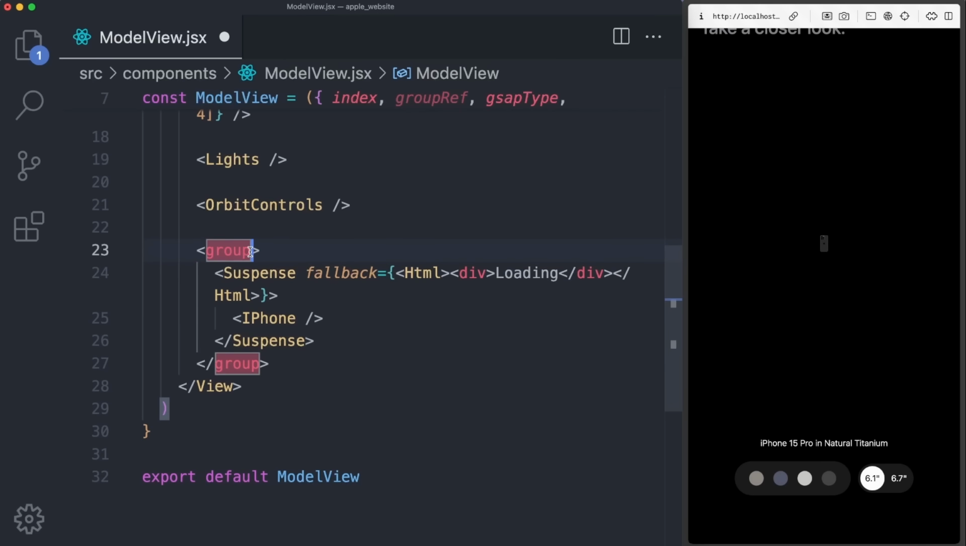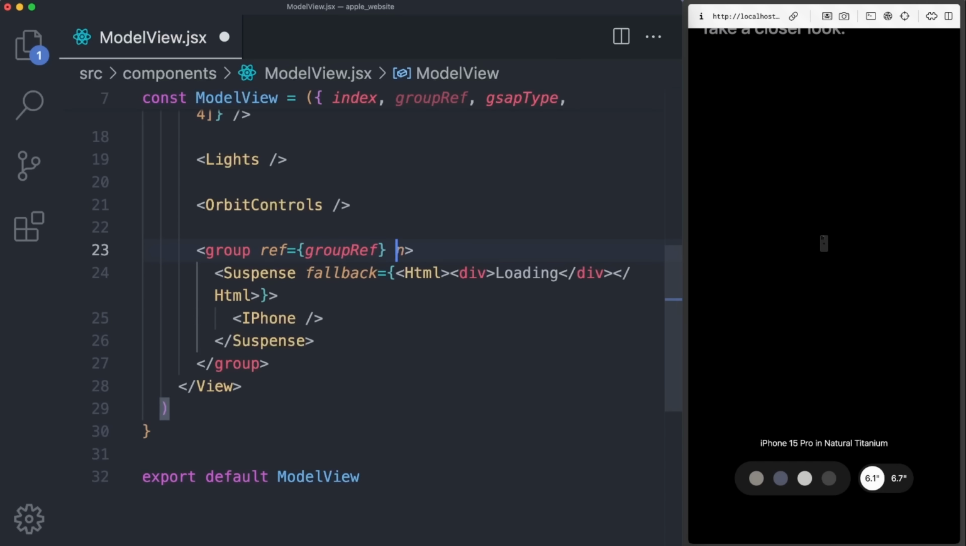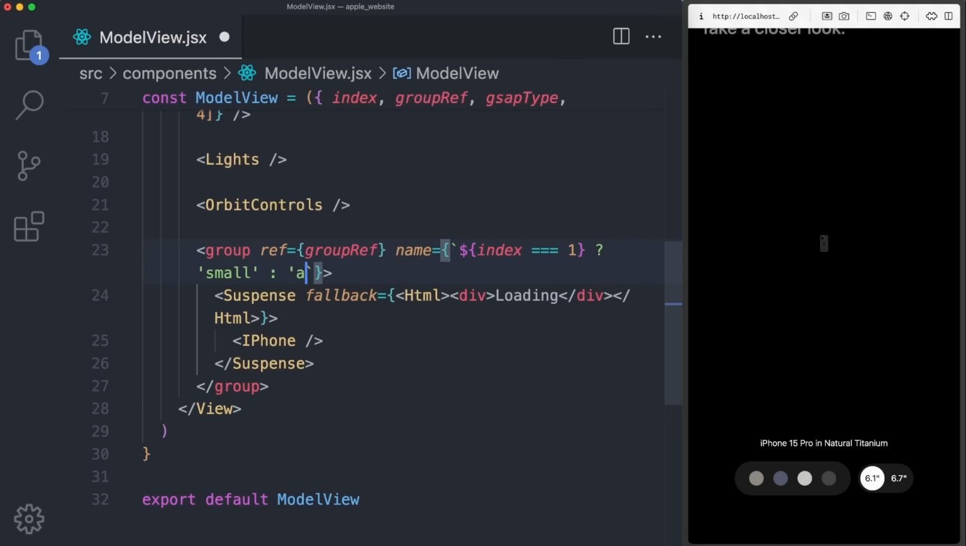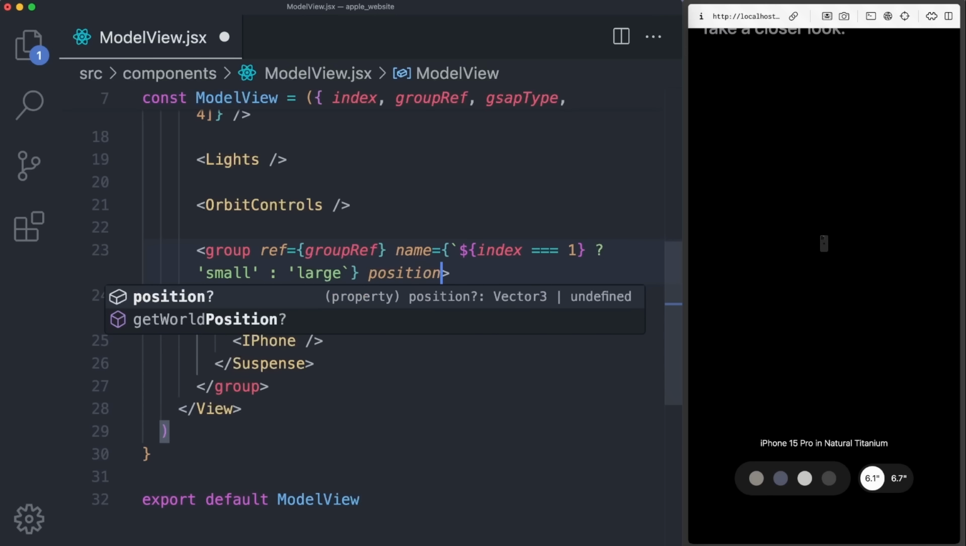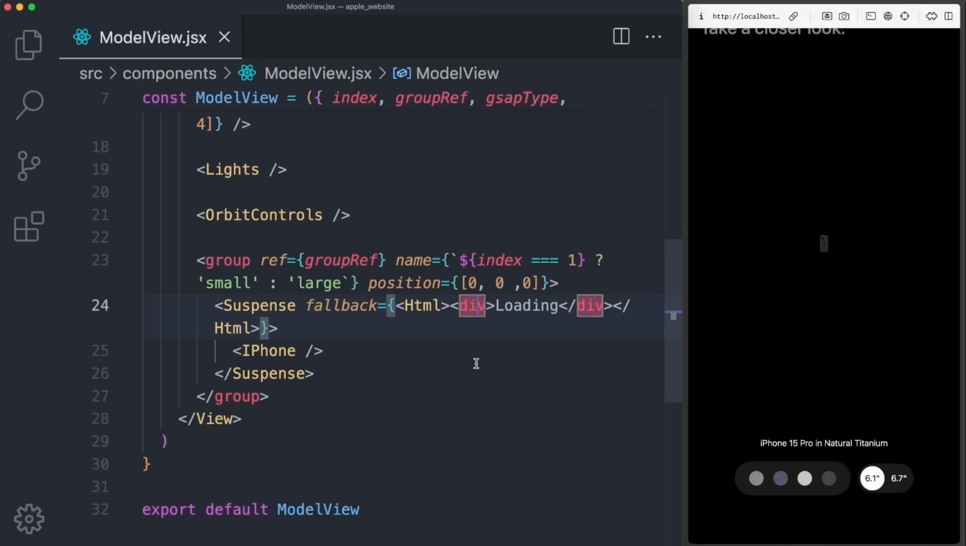This group will have a ref equal to group ref. It will have a name: if the index is equal to 1, then it's small, else it's going to be large. And we can also give it a position, which is equal to an array of 0, 0, 0 to position the model in the center of the screen.